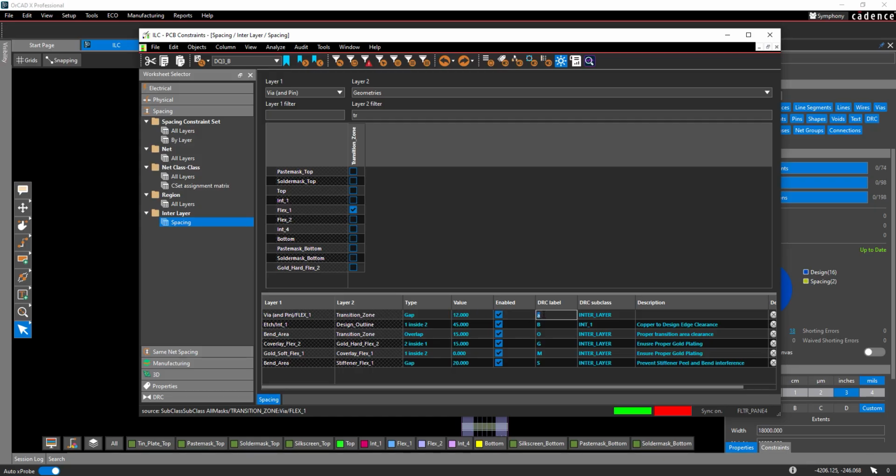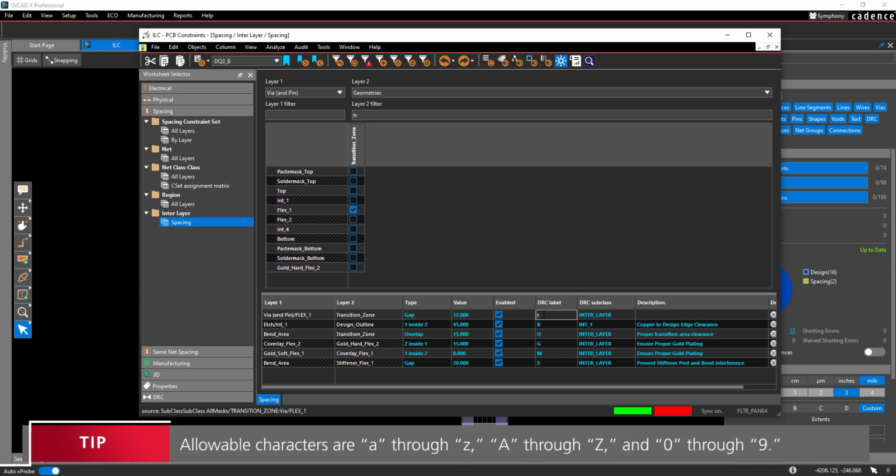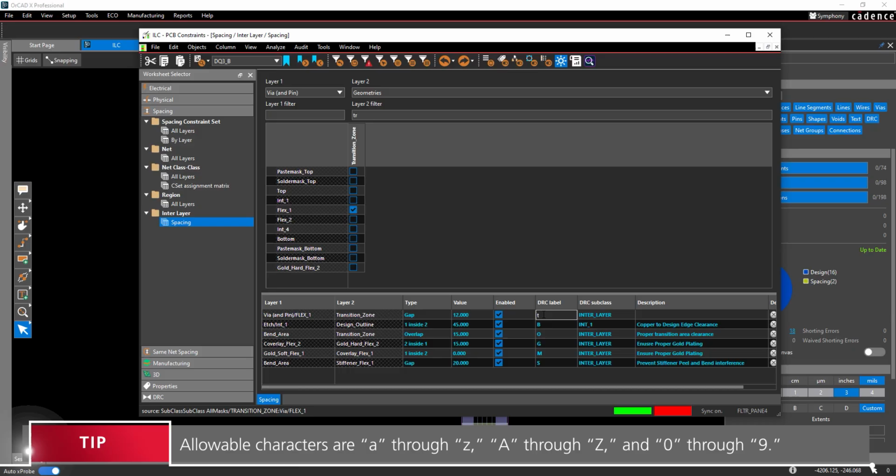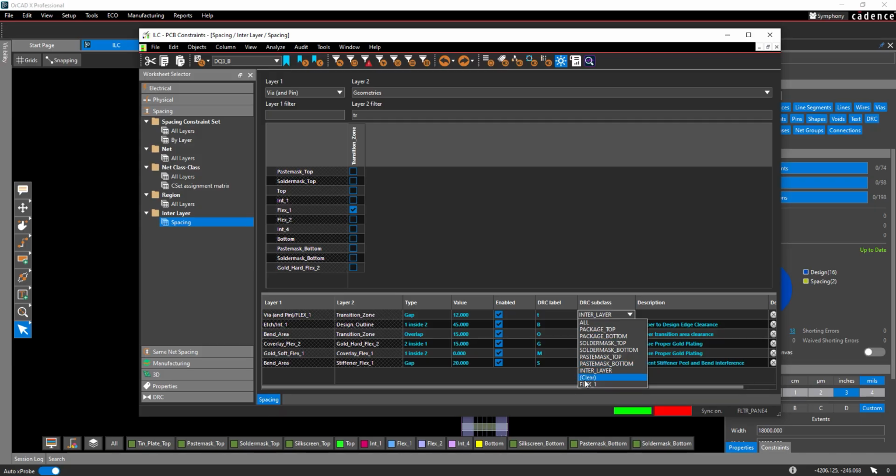Enter T for the DRC label. This will label the corresponding DRC markers as IT, the I being a fixed character to indicate an interlayer DRC rule violation. Select Flex 1 from the DRC subclass dropdown to display the markers on the Flex 1 layer. Lastly, we'll enter a description for the rule to make it easier for other designers. The rule is defined and will be checked as part of the standard design rule check.